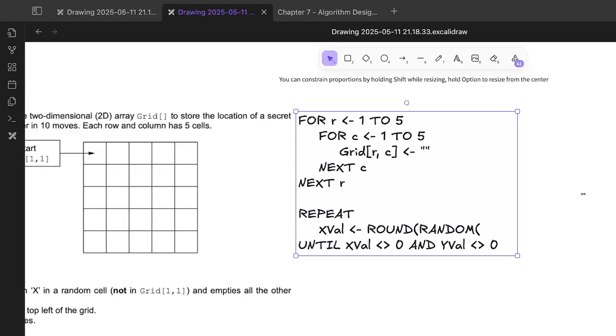The number of moves at the start of the game will be 0, and the x position will be 0 as well, and the y position will be 1, because it's a 1 to 5 array. So that's going to be the beginning.